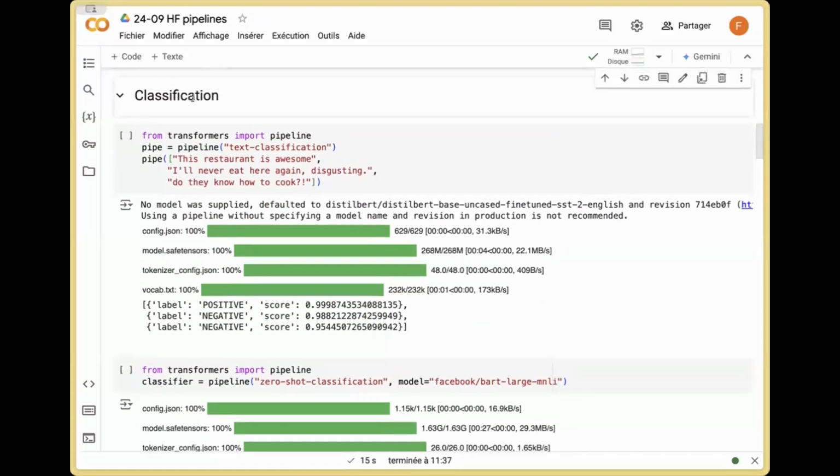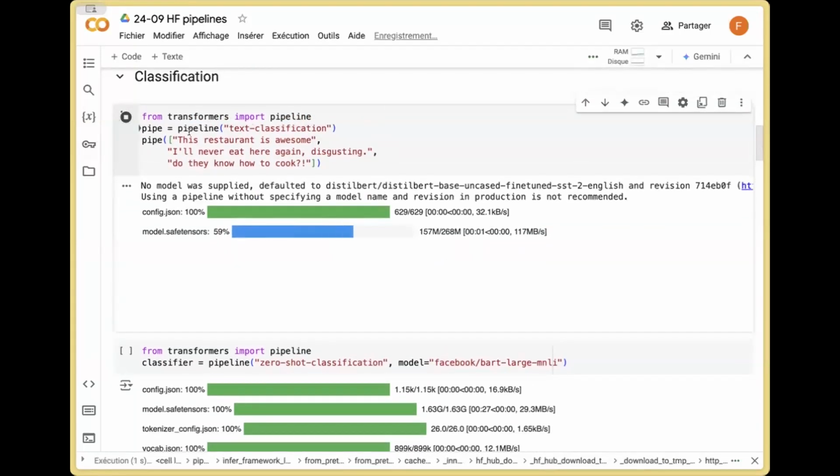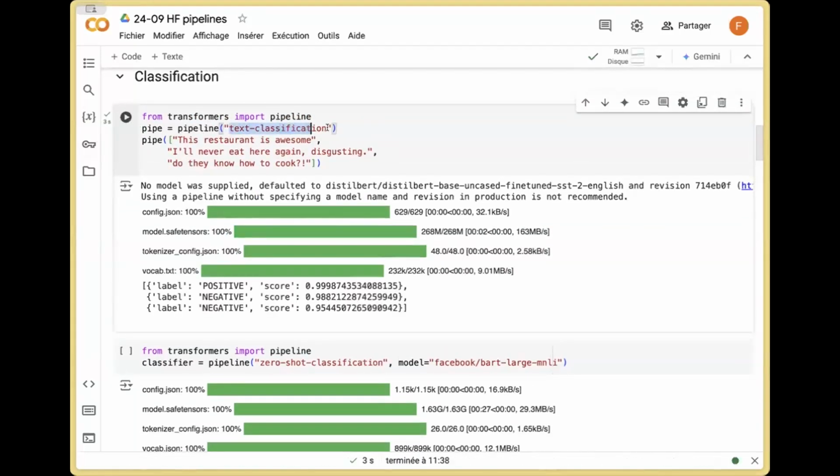You can also run some classification. So for example, for comments, we will run the pipeline text classification. And here you have 3 different comments. This restaurant is awesome. I never eat here again. Disgusting. Do they know how to cook? And so here you can see the labels that are attached to each comment. So the first one is obviously positive, and the 2 others are considered negative comments.